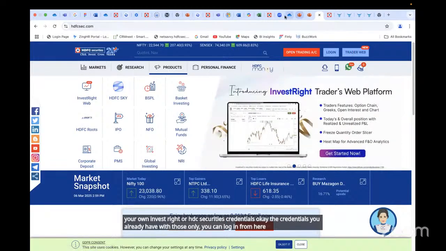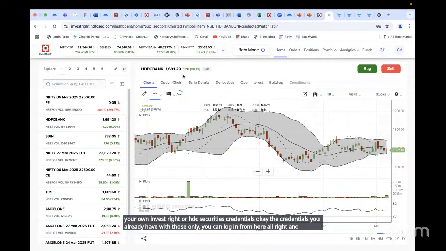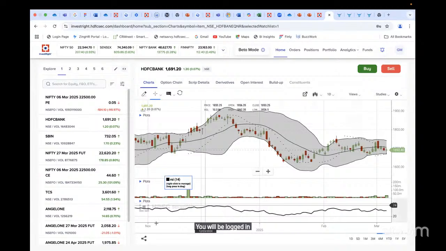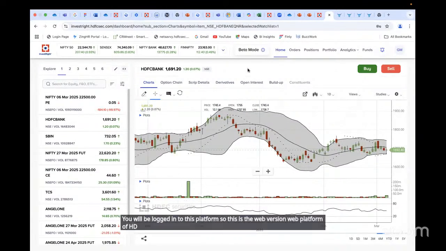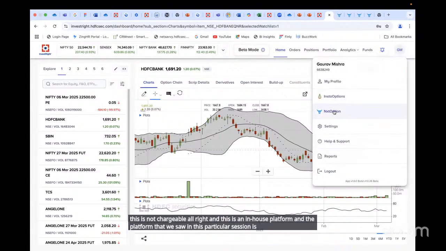And you will be logged in to this platform. So this is the web version, the web platform of HDFC Securities now. This is called Trader Web. This is free, this is not chargeable. And this is an in-house platform. And the platform that we saw in this particular session is called NXTOption, that you can access from here, which is an integrated platform. I hope I am clear.